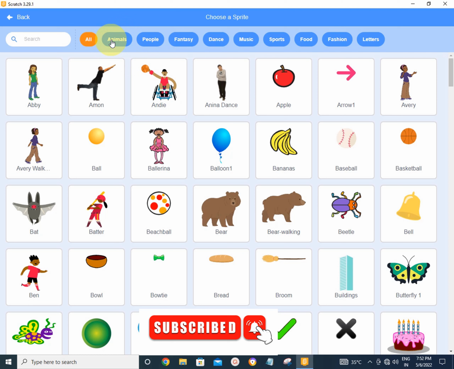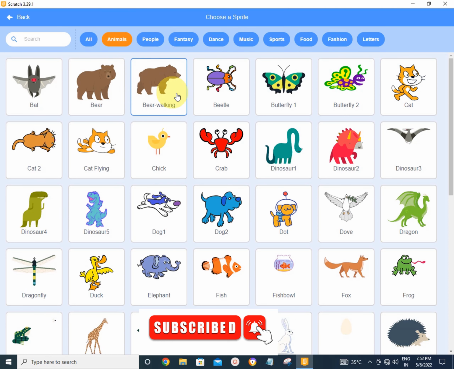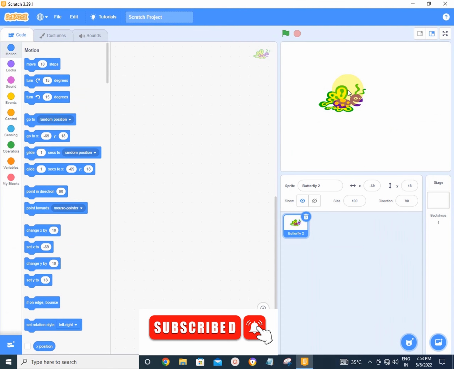Now you need to choose a sprite. We are going to choose a new sprite. Click on the first one, the search button, choose a sprite. Now in front of you, you can see different categories. We need to select animals. From there, I am taking this butterfly. Here I have selected this butterfly on the stage, you can see here.